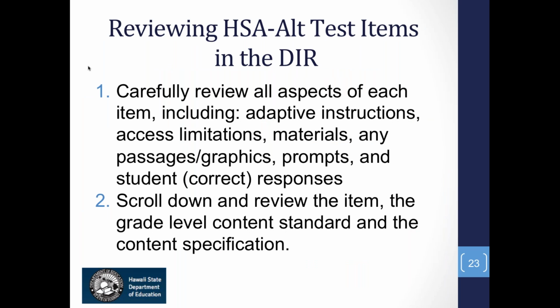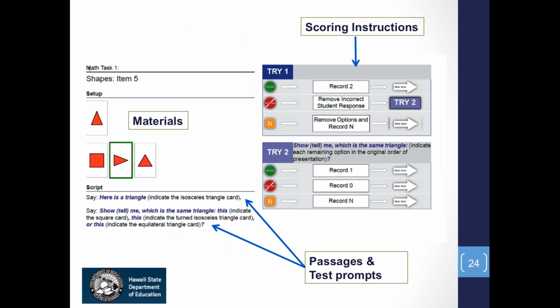So again, we want you to look at all aspects of every item: the adaptive instructions, the access limitations, the student materials, passages and graphics that are included with the item, the prompts, the questions is another way of asking that, and the students' correct responses, except for those items that you can see are clearly engagement items. There is no correct response for those. We'll want you to scroll down and review the item, the grade level content standard, and the content specification that's associated with that item before you go forward with answering the 5 questions.